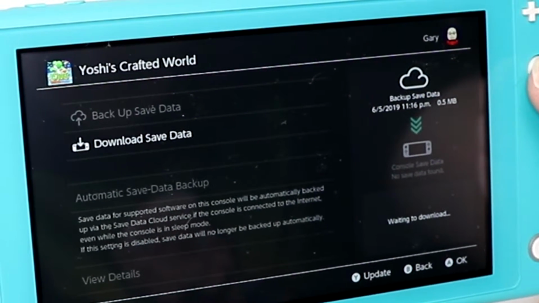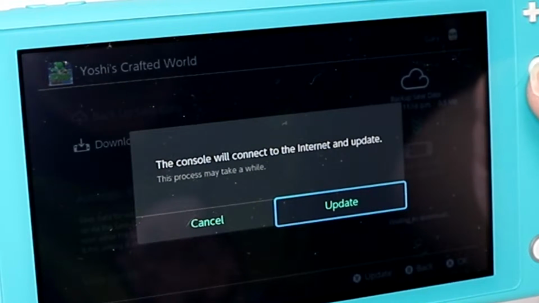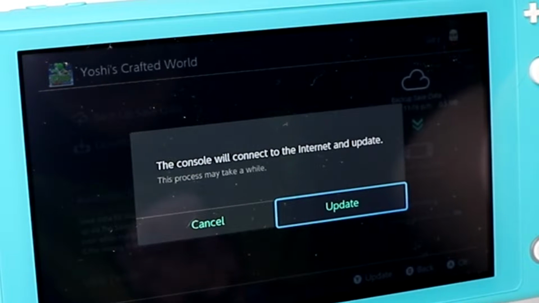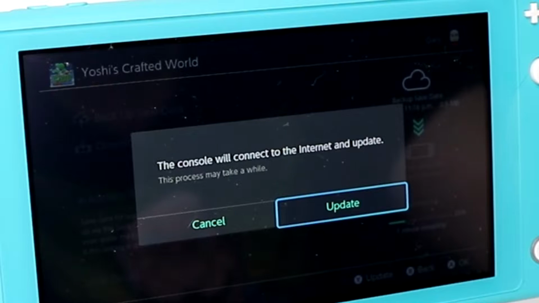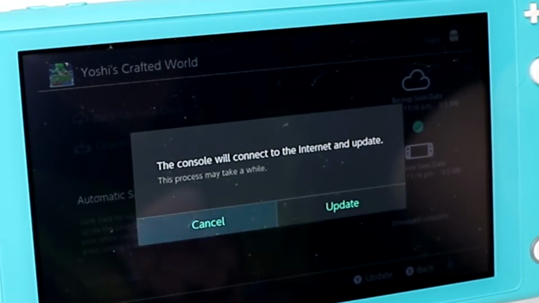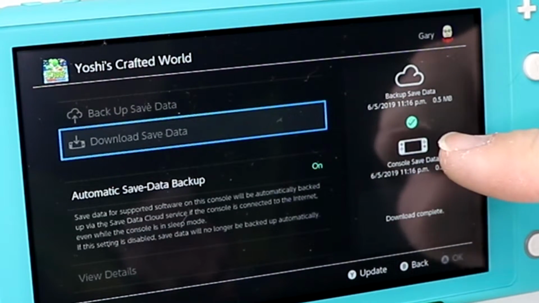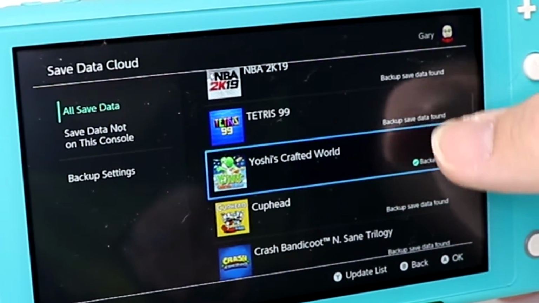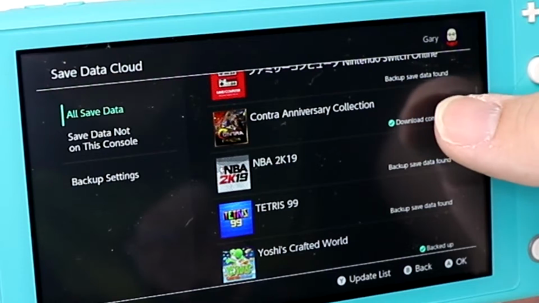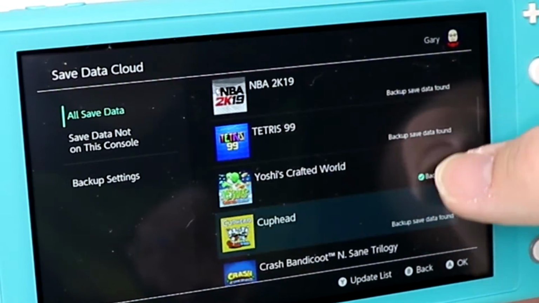Although this is prompting me for an update. This console will enter, okay, there we go. So you need to make sure that you update. I didn't notice that down below. Oh, but it actually, there we go. It's still backed up. That's what happens when you restore a backup to your system. And there you see download complete, backed up.